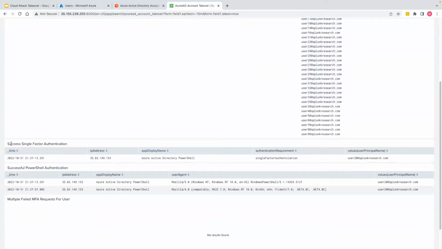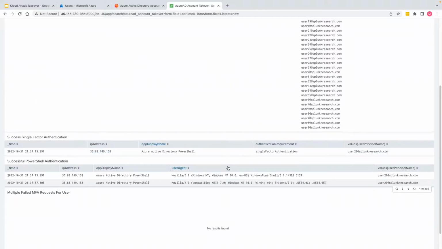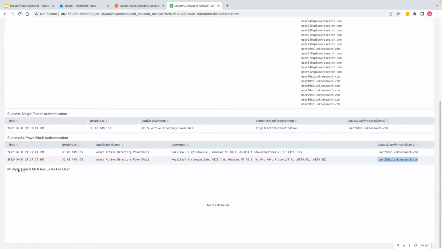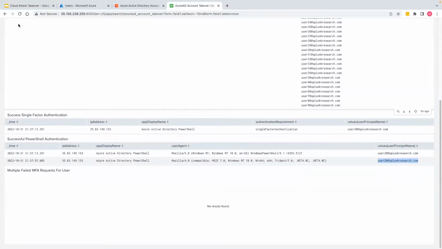And then on the next one, we see successful single-factor authentication, and we can see how user 20 successfully logged in from this IP address, and this user does not have MFA. So that could be, again, an interesting detection for security teams. And finally, successful PowerShell authentication. Once we found the password, as you remember, we authenticated, and we can see here that this event made it. The events for the MFA are not yet here.